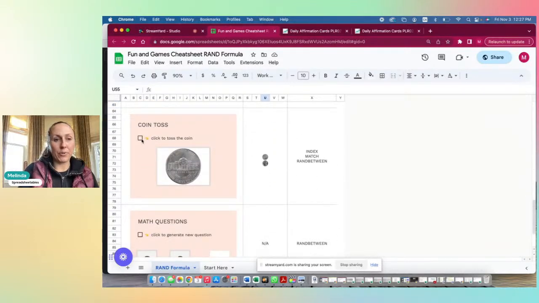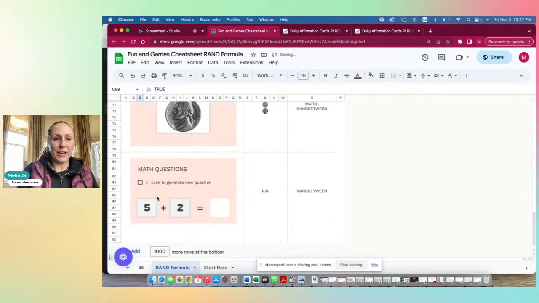Okay, this one is a coin toss that you can do. You can generate math questions. So you could have a whole spreadsheet with math questions for students or for homeschoolers. And at a click of a button, you can get a new sheet, all new formulas or equations for them to solve, which is neat.